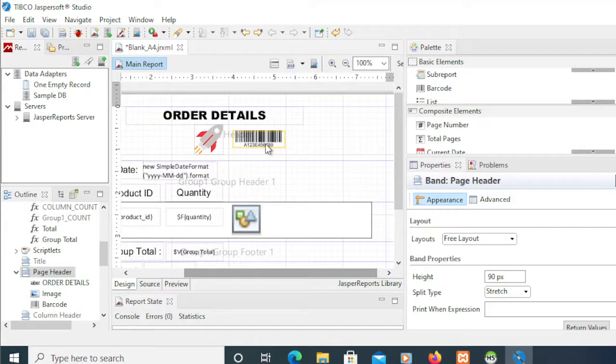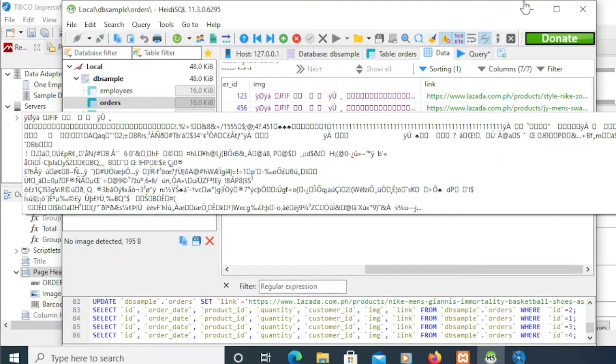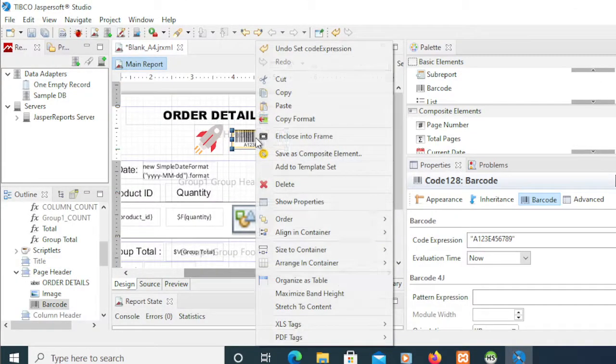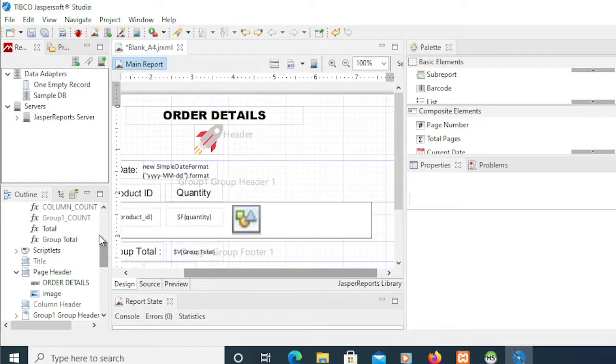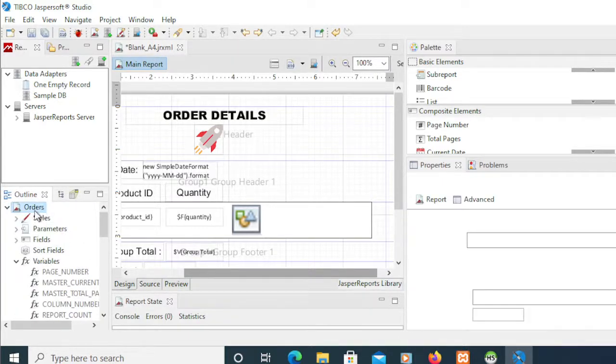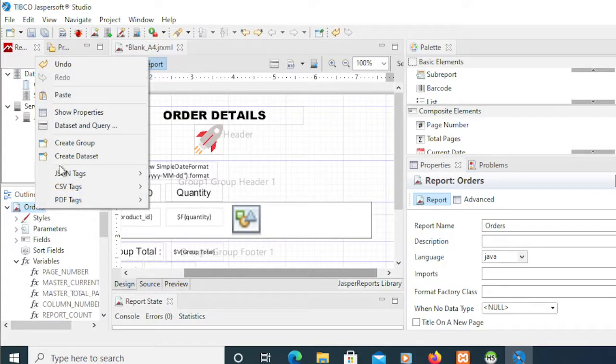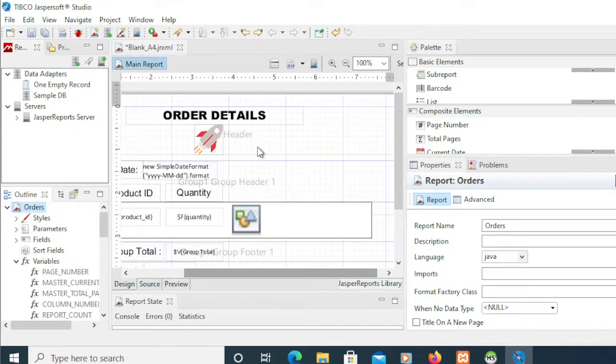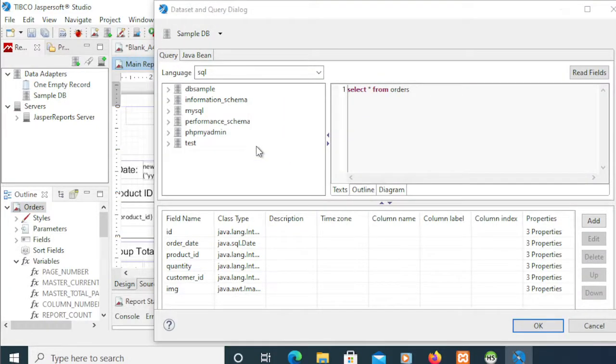Now for this demo, I'll be using the other element, which works the same way as the barcode, but this time I'll be using a QR code to link these fields, this link. So to do that, let's say I'm going to delete this one. Going back to our orders here, or your main root, right click on this one and click dataset and query. As you can see, the link column is not yet added into our section here. So what we need to do is click read fields. There you go.